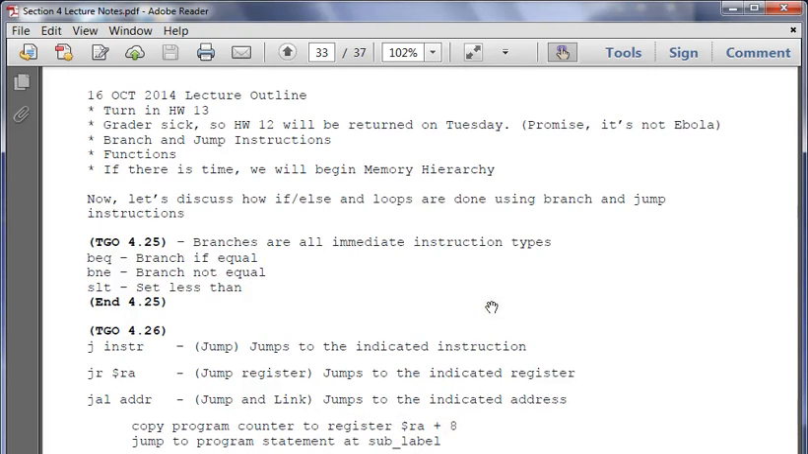Okay, so today we're going to be going over branch and jump instructions, and then we're going over how variables are passed back and forth between functions, and then we're going to start getting into memory hierarchy.